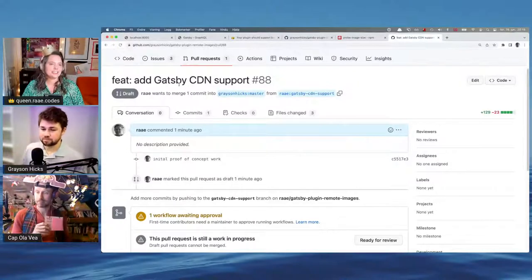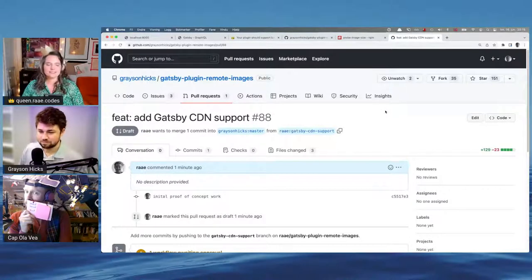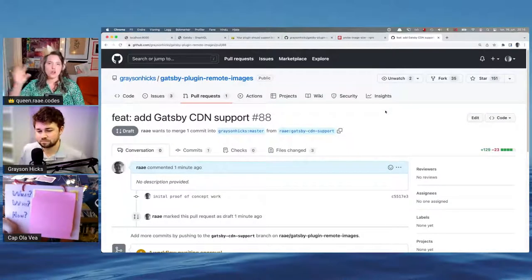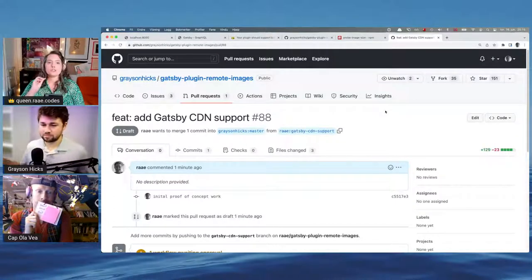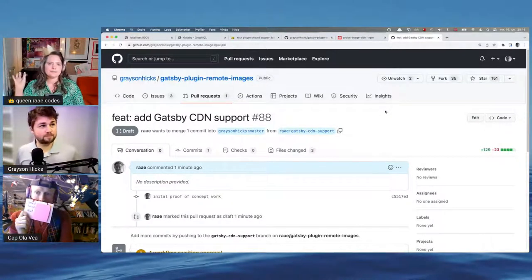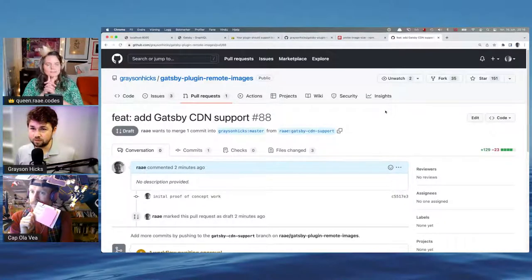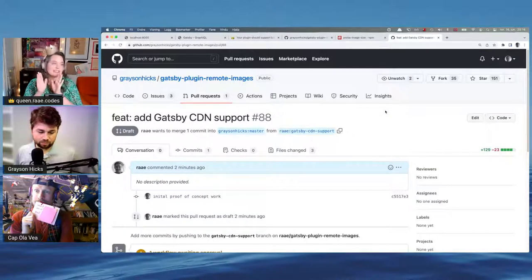We started adding Gatsby CDN support to Grayson Hicks' Gatsby plugin remote images plugin. I guess that's what we did. And the why? So folks using it can decide if they want to download the images locally as local files, or if they want to use the images as remote files supported by Gatsby CDN. So they defer the image transformations. Instead of doing the image transformations on build, with Gatsby Image CDN you do them on demand. Or do you do them on demand? Because I don't know how that actually works. Because it should be an atomic build, or do they do them after? I need to get into this more. But that was not the summary.